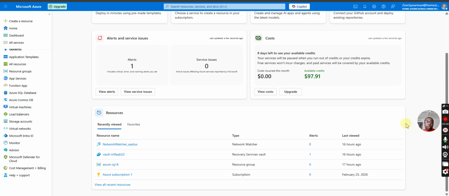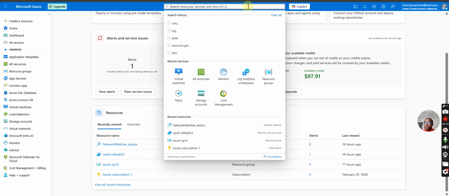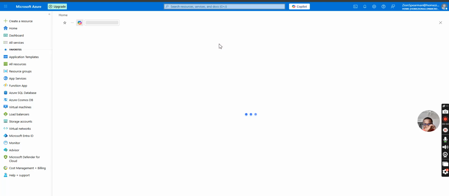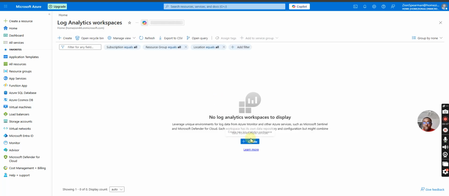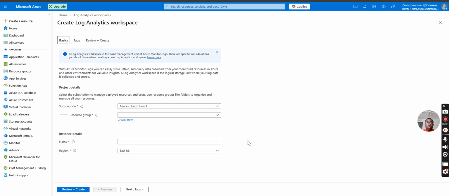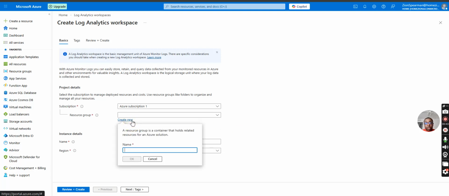So let's get started. The first thing we're going to do is create a log analytics workspace. Alrighty. Next, we're going to hit create. And from here, we're going to just create a new resource group for the time being. We'll just use this one that popped up, log analytics resource group.